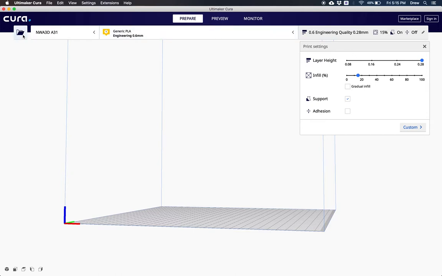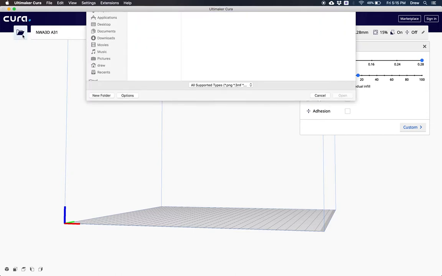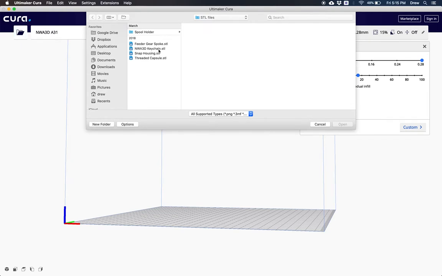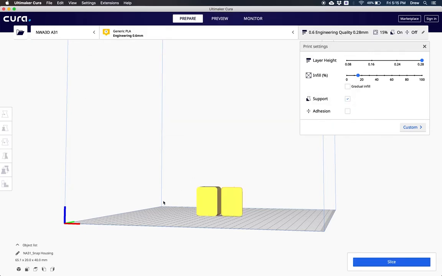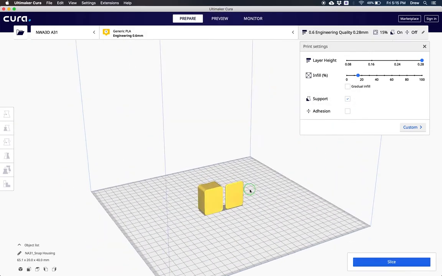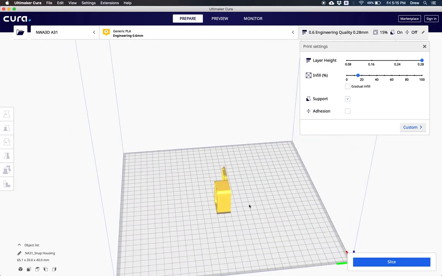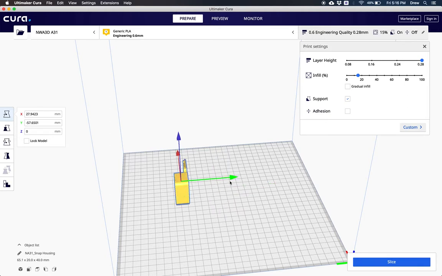To load a model, we'll click the Open button in the top left. You can load any .stl model into Cura. Once we select a model, we'll hit Open, and then we can hold the right mouse button to rotate around our screen. If you click on the model, you can move the model around by clicking and dragging, or by moving the arrows.